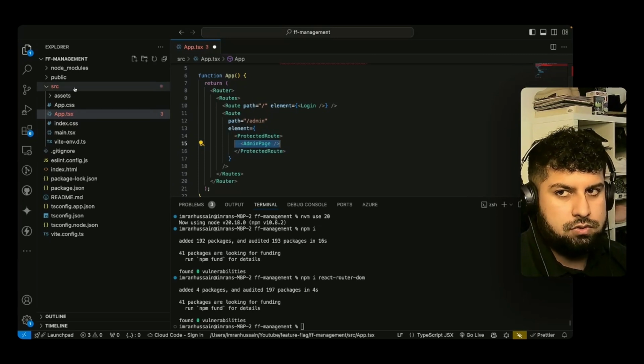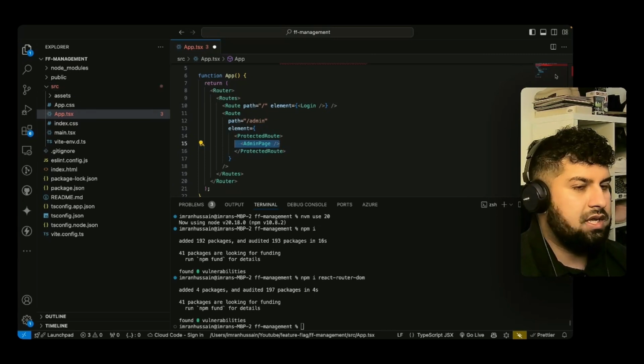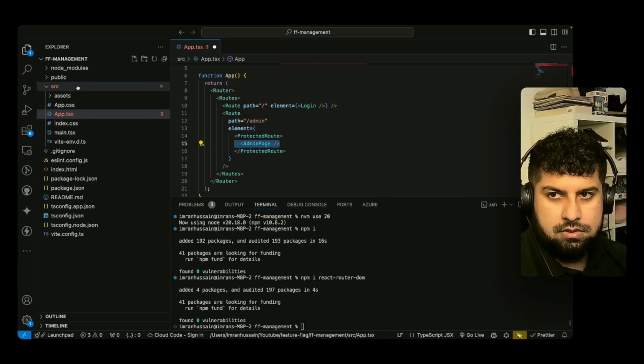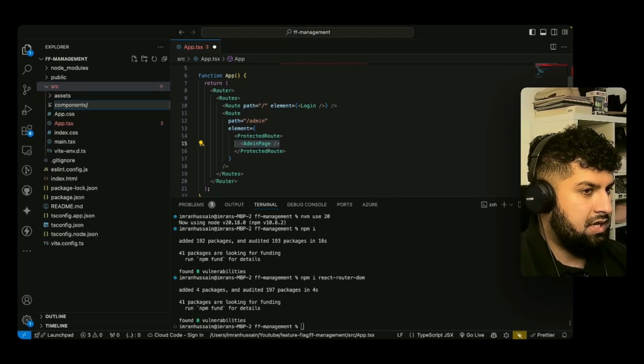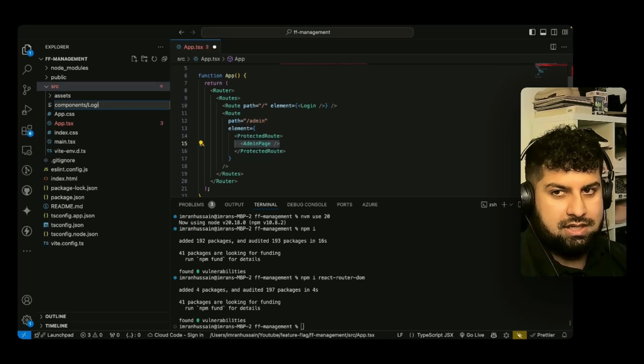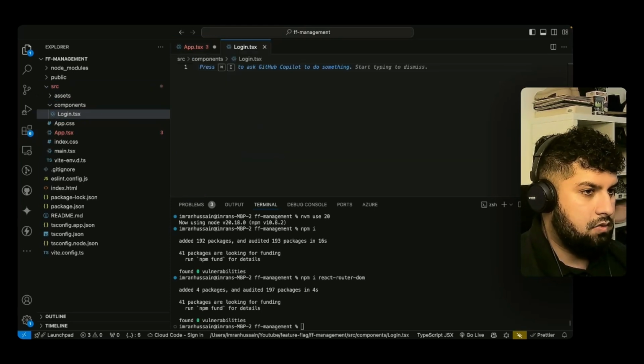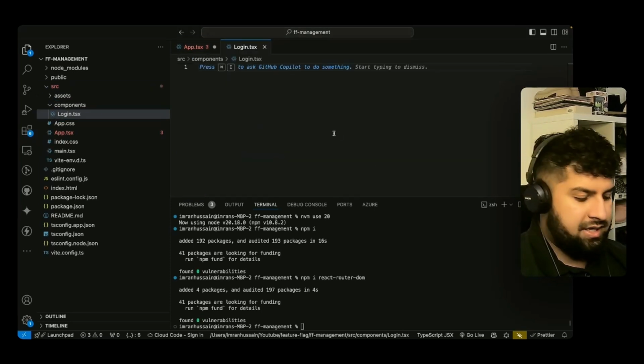So what I want to do is, in source, I'm going to create a new folder called components. So in source, we create a folder called components, and I'm going to create a login.tsx. This is the login page that we need over here. And then let me go into my login component and paste this in.